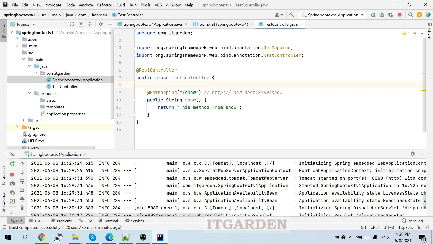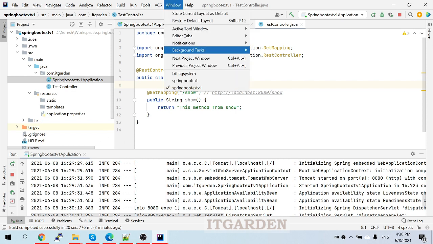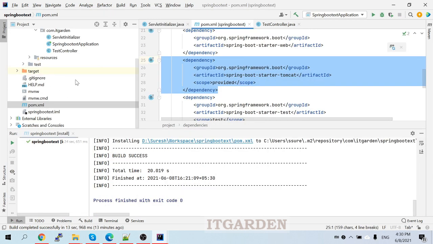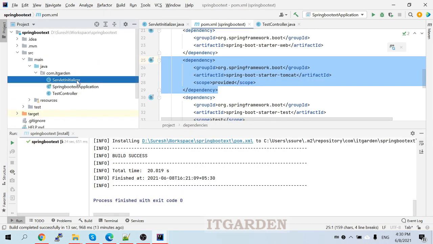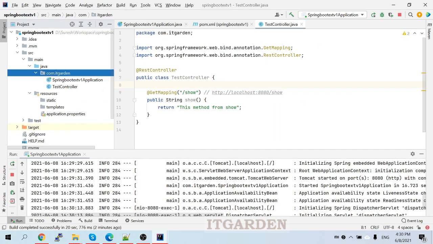Now I want to convert this Spring Boot application to run on an external Tomcat server. I want to deploy this Spring Boot application to an external Tomcat server. Okay, how to do that? It's very simple. The first thing you have to do is go to the other Spring Boot application, copy this file, the servlet initializer, and paste it here.